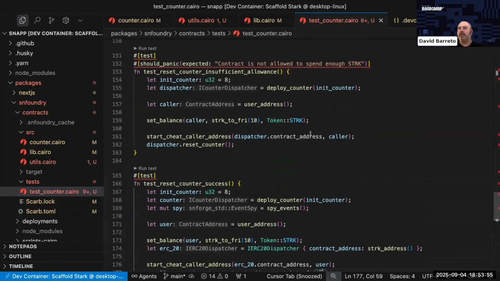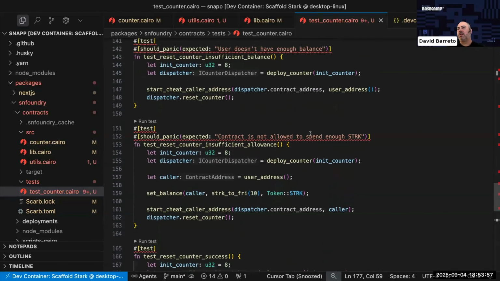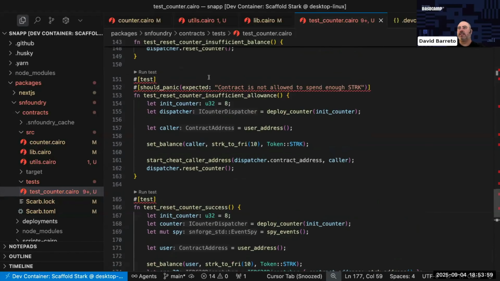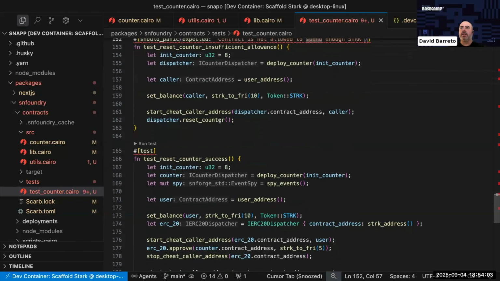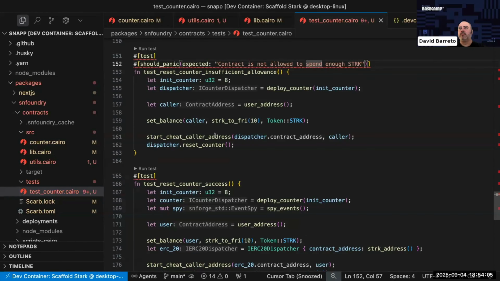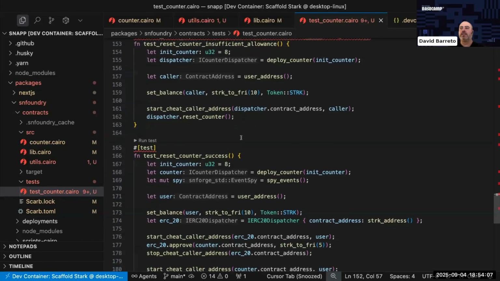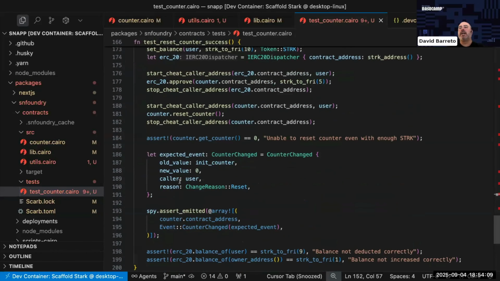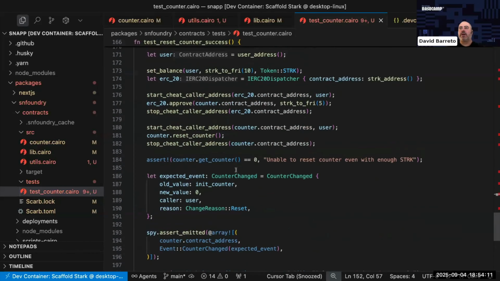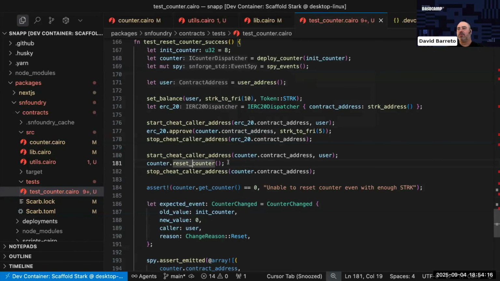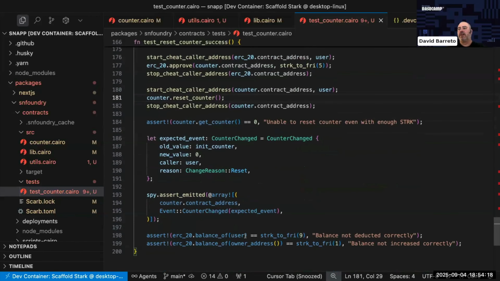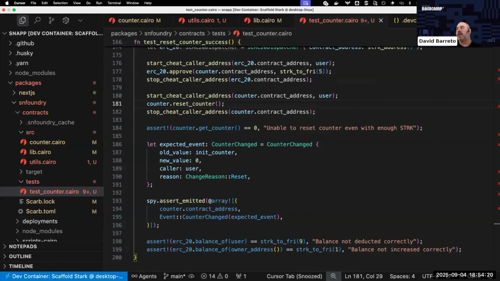We did a lot today in testing. We tested all the scenarios: failing scenarios, should panic, expected error messages. We used cheat codes to mock some addresses on callers. We spied on events. We interacted with the STRK token to set a balance, to do allowance, and then to verify things changed as we expected.